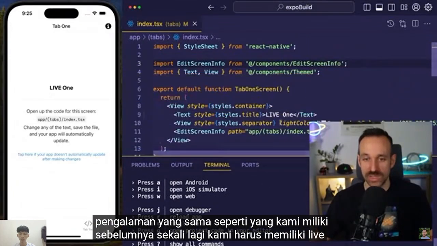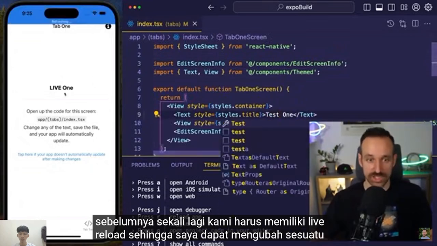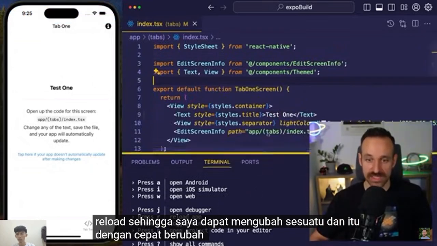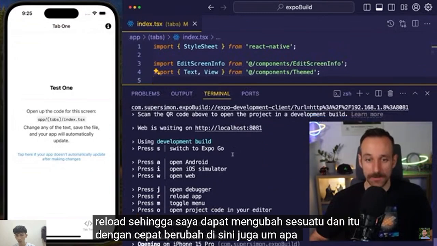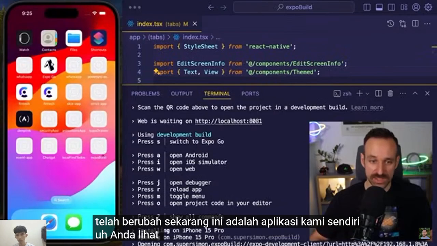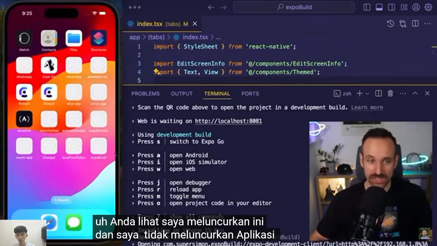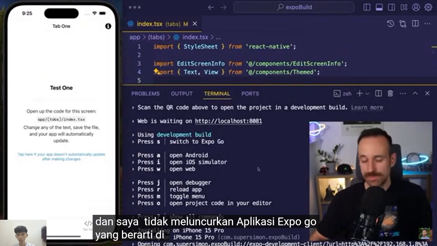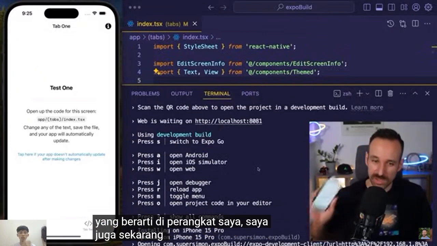Once again, we should have live reload, so I can change something and it quickly changes in here as well. What has changed? Now, this is our own application. You see, I launched this and I did not launch the Expo Go application. That means on my device, I also now lost the connection.